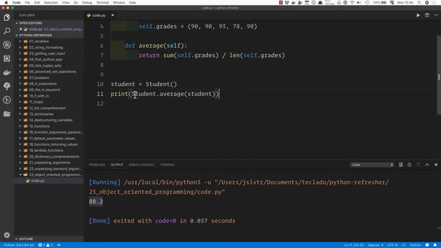Now, this is a little bit verbose. There's a few too many words in there, so Python has a nice bit of syntax that you can use instead of this one, which is to remove the student argument from the average function, and instead of calling the average method inside the class, call it on the object itself.